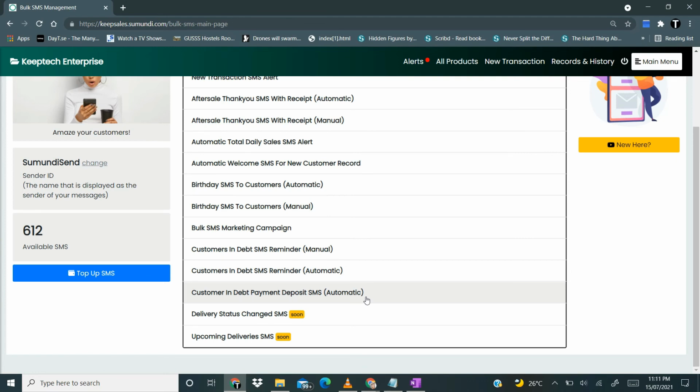This feature automatically informs your customers, so that they don't come back to you fighting that they might have made a payment and you didn't record it or something like that. This helps you to track all that.